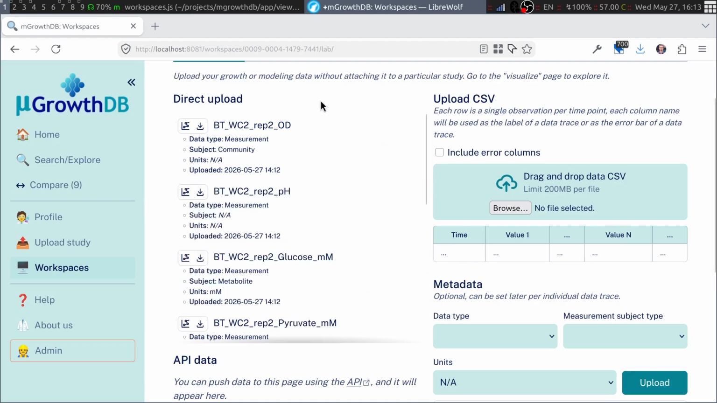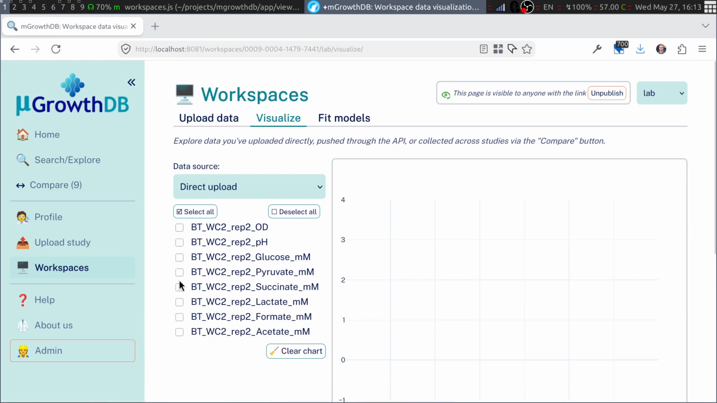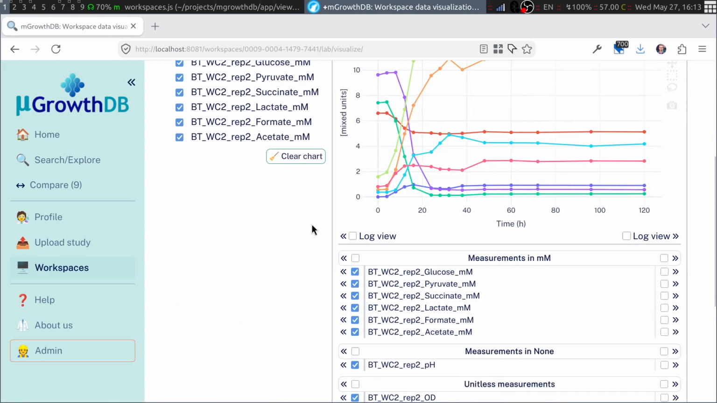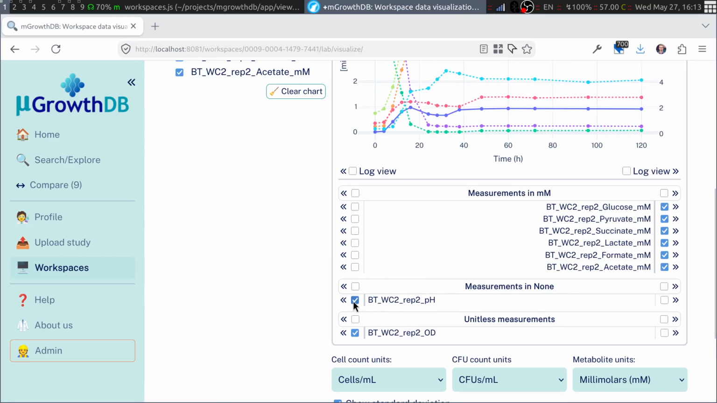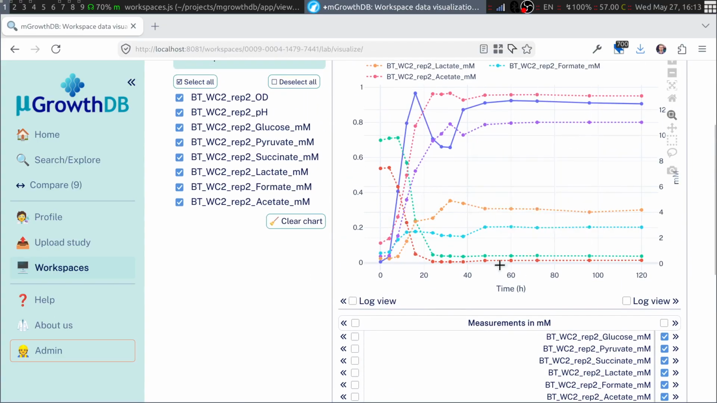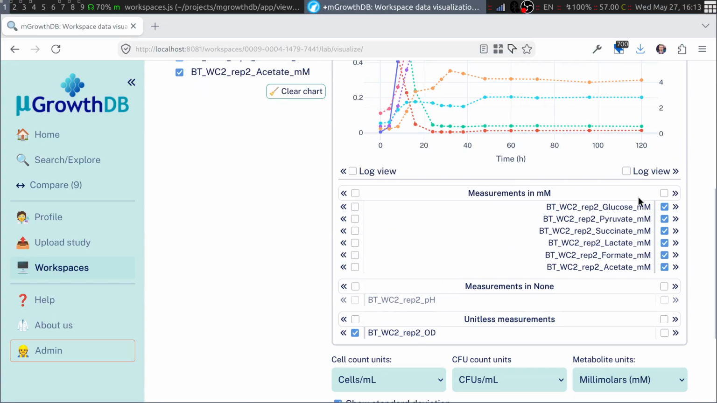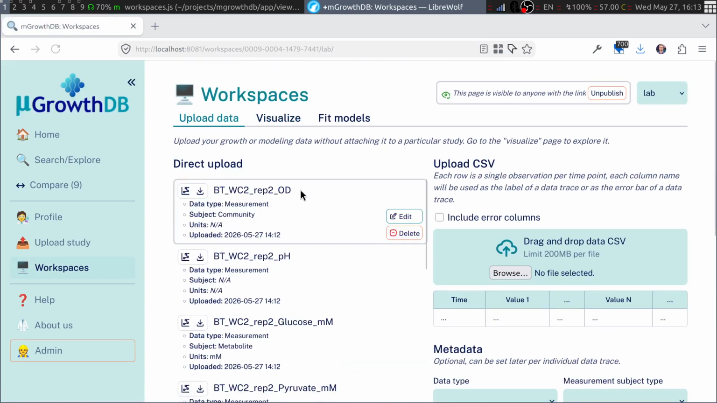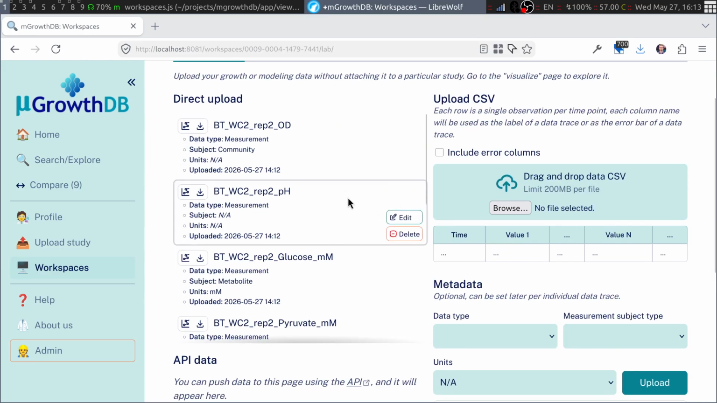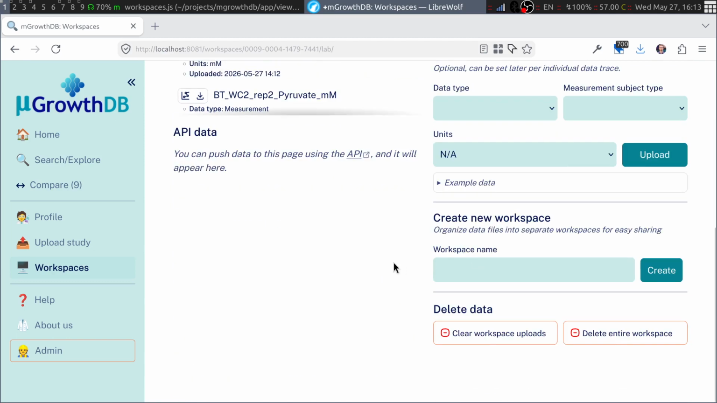And so if I now go to the Visualize panel, you can see all of these are available. We can select them here to add them in the same place. And by doing this, we can, for example, remove the pH and move the OD values and the pH and the metabolites on separate axes, for example. And this can potentially allow us to upload batches of different measurements. And if we mess something up, if we want to re-upload, for example, replace them, we can always clear the workspace uploads or even delete the workspace and create a brand new one.